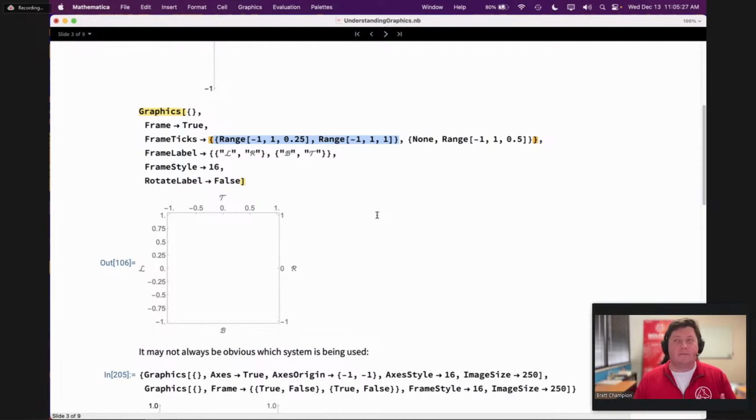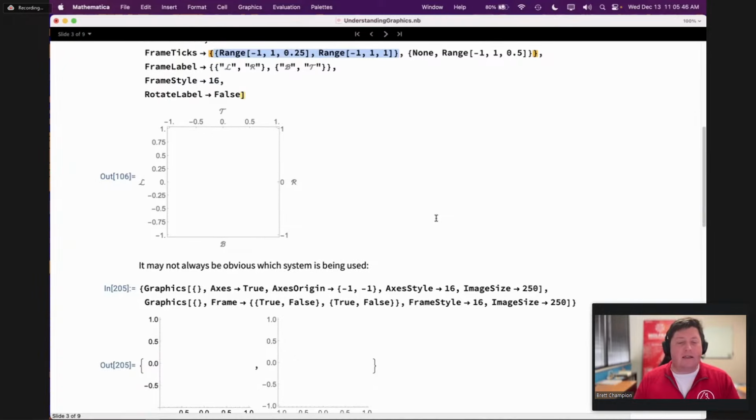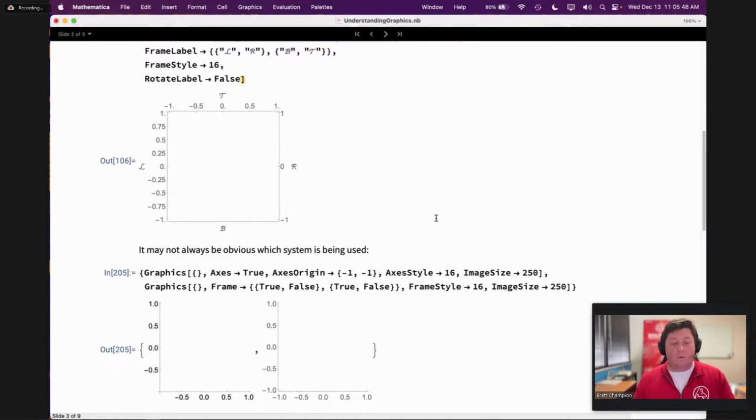Although occasionally there are cases where somebody will have a graphic, say, coming out of date list plot that has a frame by default, and they try to set ticks or they try to set axis label when they need it instead to set frame ticks or frame label. That being said, it's not always easy to tell which system you're dealing with visually.